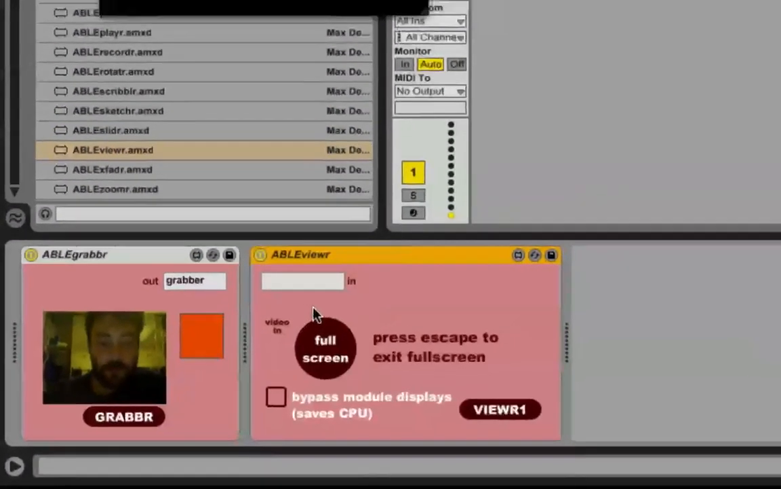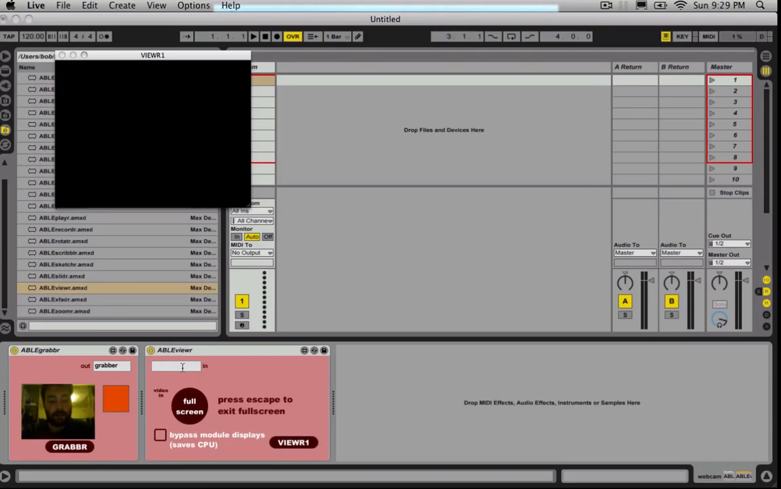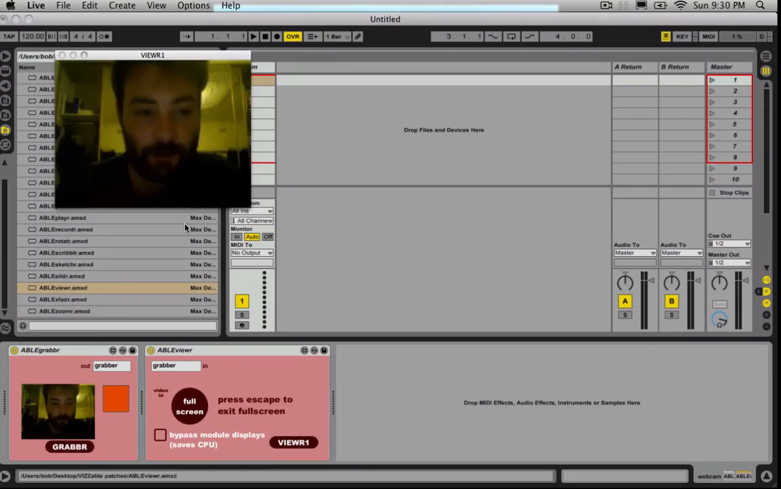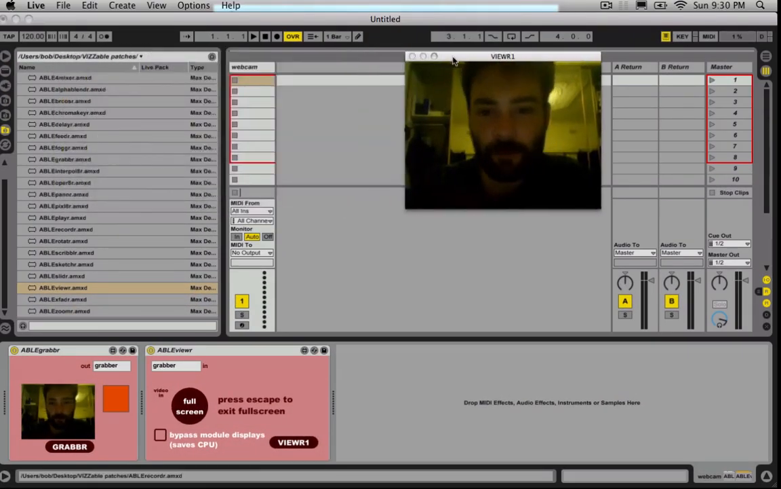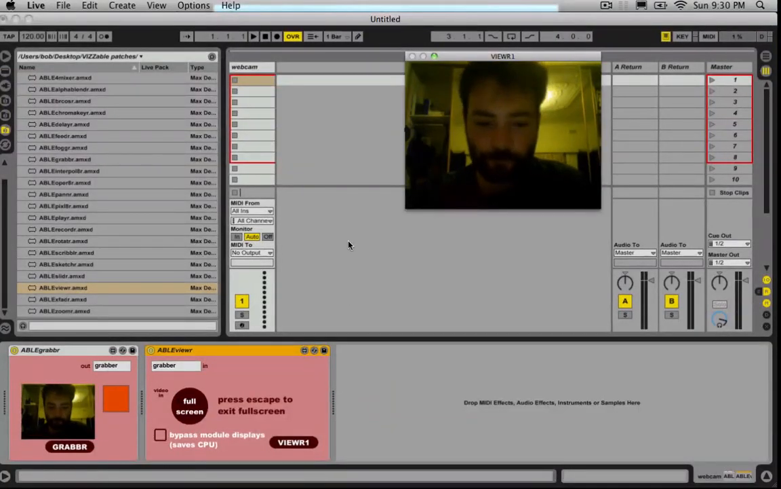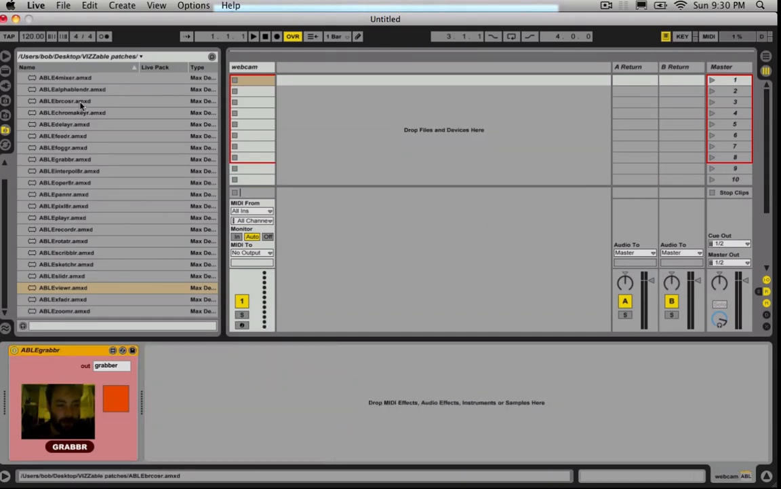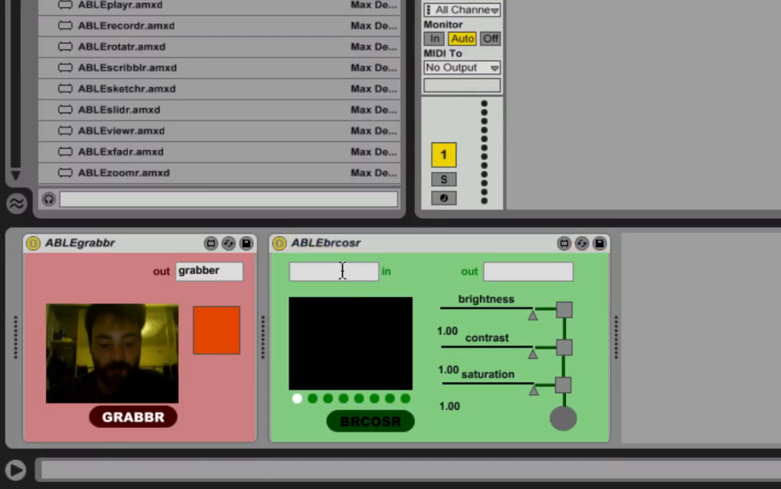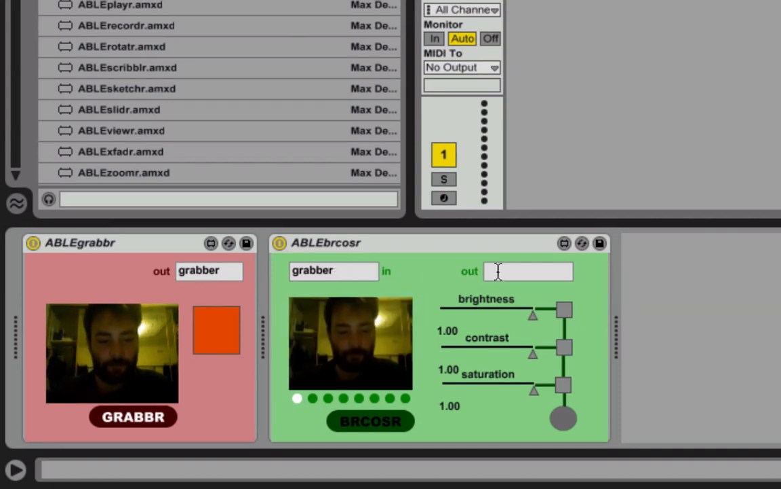so I'll just show you how it works. So here I'm going to add a viewer and I'm going to ask it to connect to grabber. Bing, hello. So now we've got a screen, we can go full screen. I'm going to get rid of that for the moment. I'm going to add an effect, a grabber, and I'm going to call it output grabber 2.